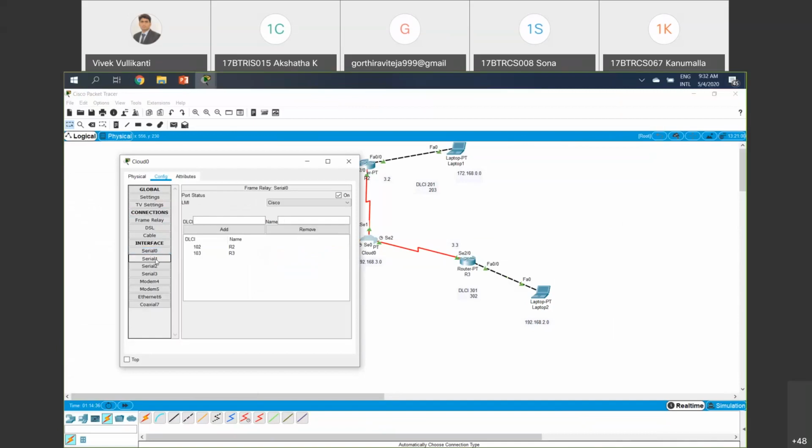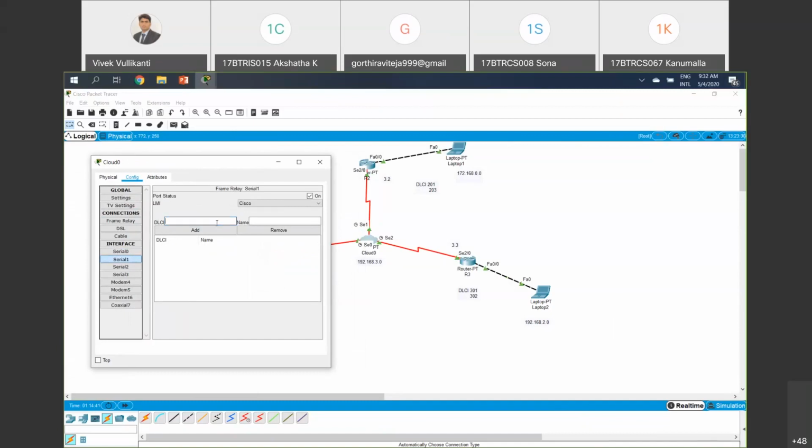And for the serial 1 place, we're going to tell serial 1. What is serial 1? This is serial 1. We're going to tell 201 is intended for router 1 and 203 is intended for router 3. All right, so that's what I'm going to tell here. And then in serial 2, I'm going to tell 301 is intended for router 1 and 302 is intended for router 2. Right? So this is how we are going to create DLCIs.